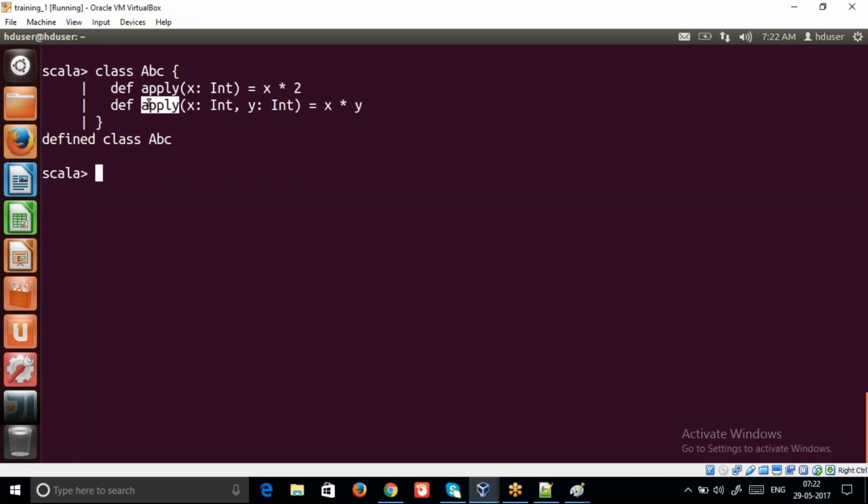The only property of this apply method is we need not call it by name. That simple property gives you a lot of use cases. So let's redefine val abc. I'll create an object of this class, and I can say abc dot. Usually we call the apply method in this fashion, and we pass some value. There is a method available which takes an integer. I'm calling that method and passing an integer.